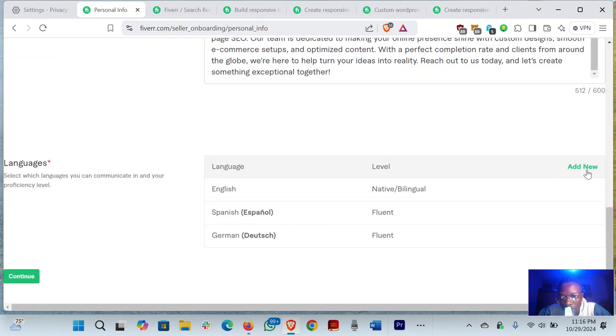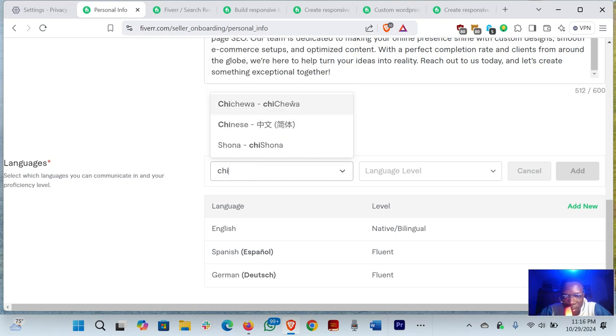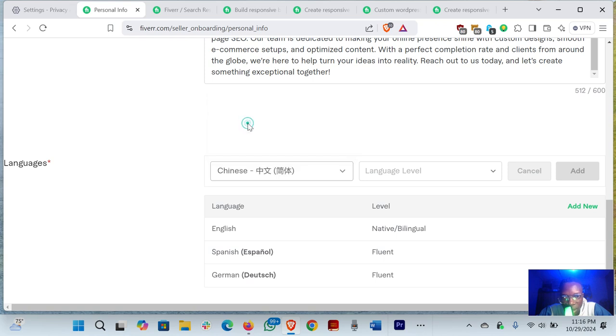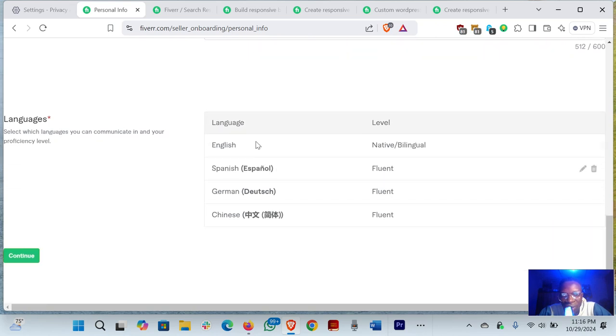Okay, the next thing that I normally use, you can use Chinese, or you can also use French. So on this Chinese, I'll put fluent. You can use Google Translator to translate when you have a buyer that's writing Spanish, German, or Chinese.